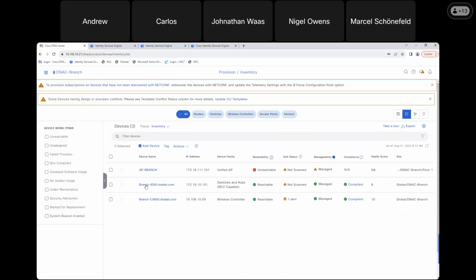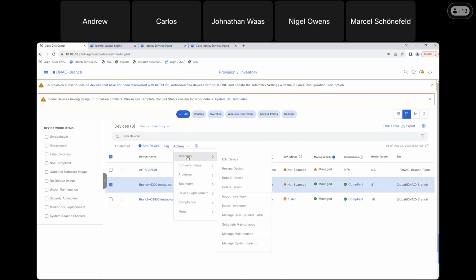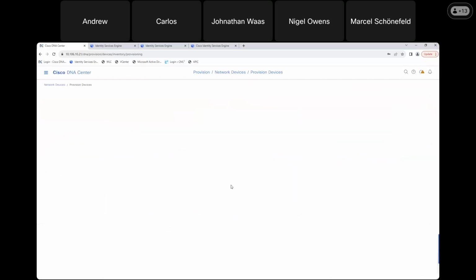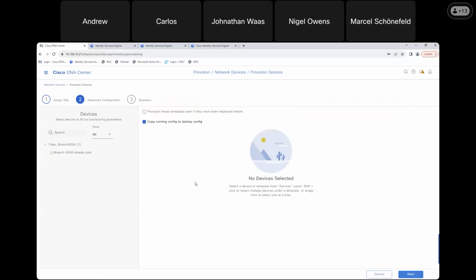Okay, so here's the switch that we're going to be making our Fabric in a Box deployment for. I have not provisioned this device yet, so I'm going to go ahead and provision it. Provisioning is required before you do the LAN automation and before you can push the Fabric configuration to the device. So I've got it in inventory. I'm going to go ahead and provision it.